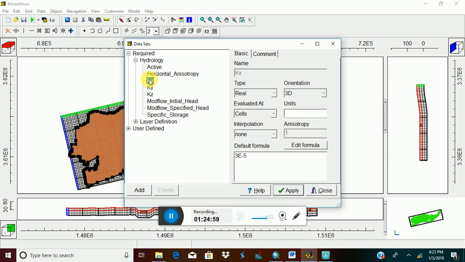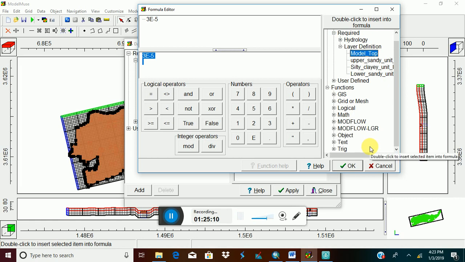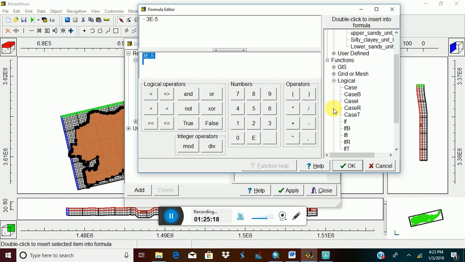Click on edit formula, and go to function, and go to logical, and it's case. Guys, this is a very important step. So double click on case. That means I'm going to create an if function, case. The index here is the layer, because layer 1, layer 2, layer 3.